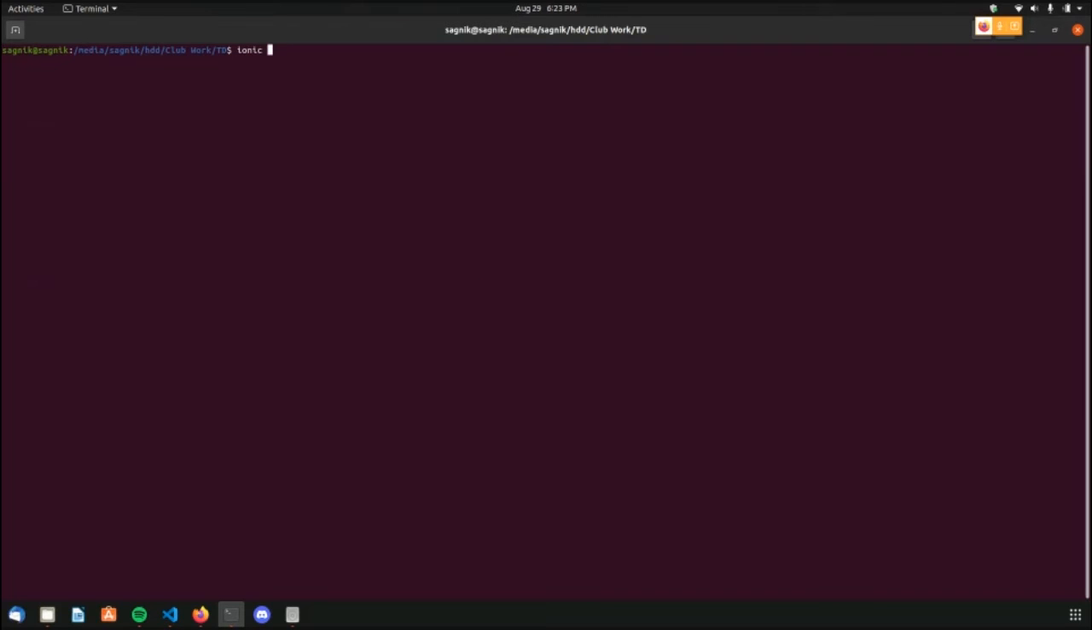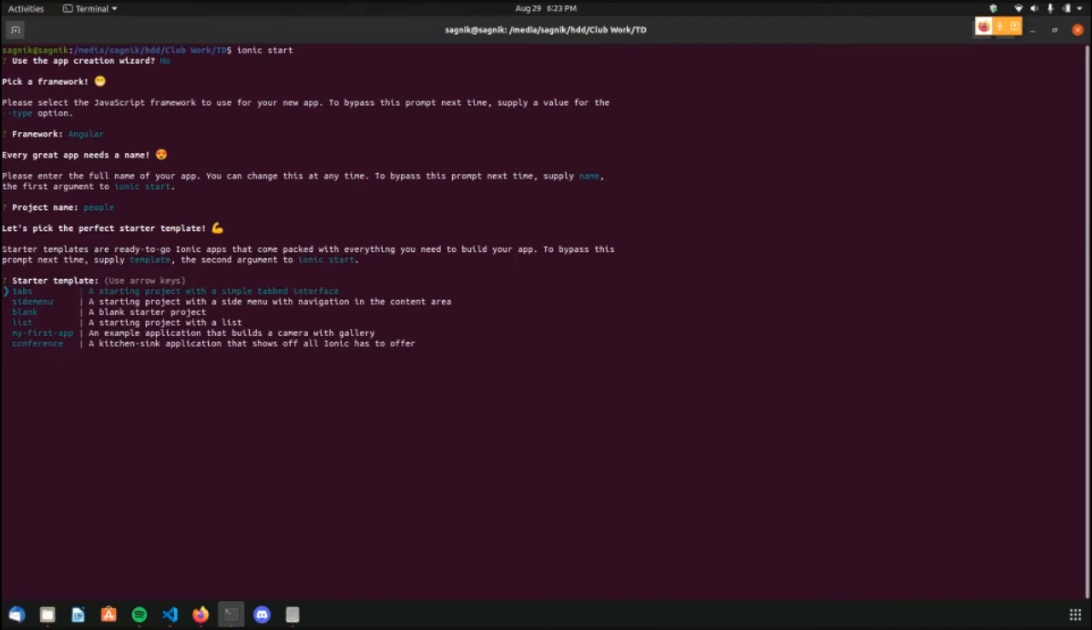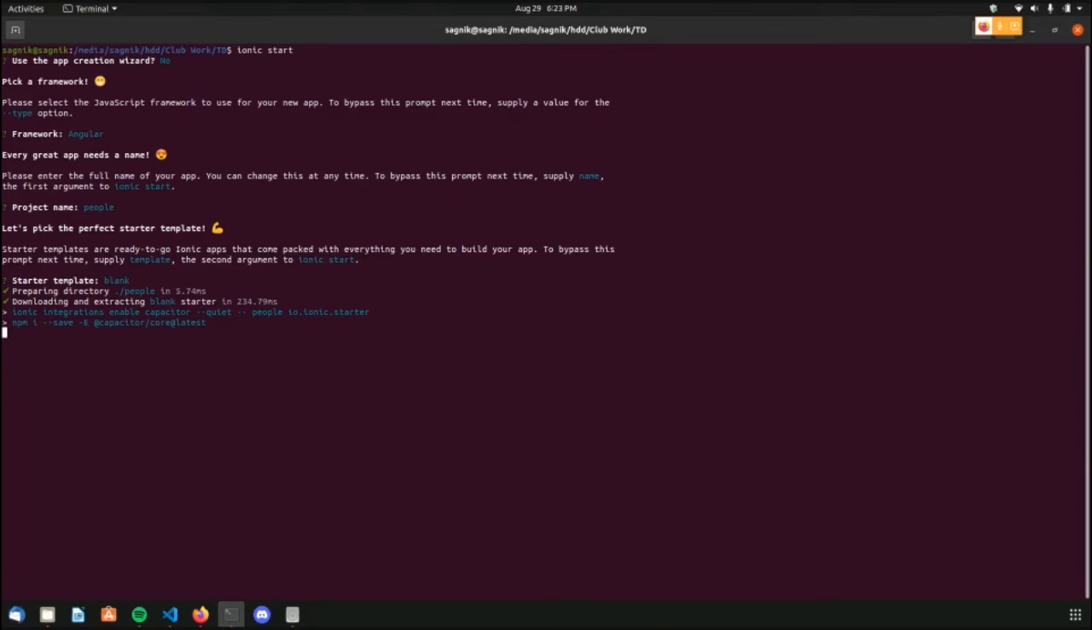So the same process, Ionic start. I won't be using the application wizard. Angular project name will be people. Let's give it any name. The template will be blank, and now it's creating it.